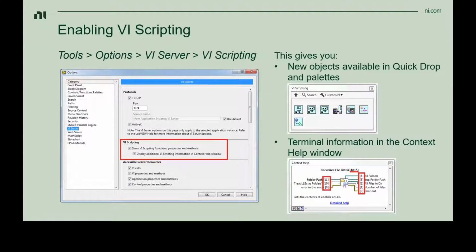And then the second checkbox there, what that does is add additional information to the context help window that is useful for scripting applications. So if you check that second checkbox, your context help window is going to start looking like the picture in the bottom right, where we have all of those numbers next to the names of terminals in the context help window. And those numbers give you the index of that terminal on that sub-VI.